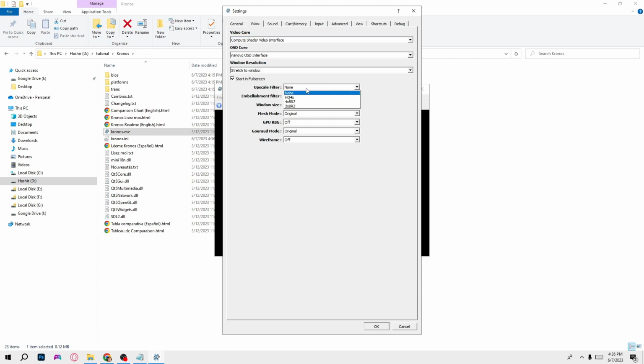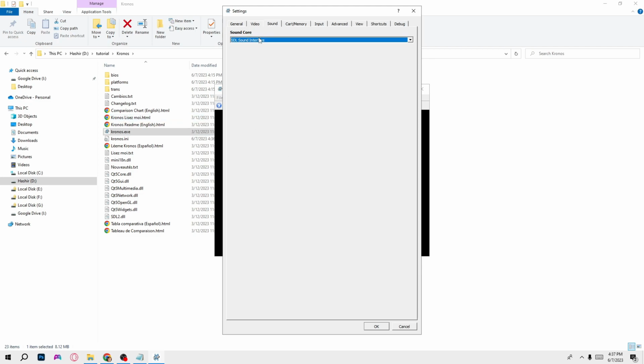There are many upscale filters over here. What we need is, for the window size, we will do 1080p. For mesh mode we will do improve. For GPU RBG we will turn on. For ground memory we will improve. And for wireframe you turn this on. Okay, this is something that will improve our performance. Now for sound you can leave it at that, but you can use direct sound, which I like most.